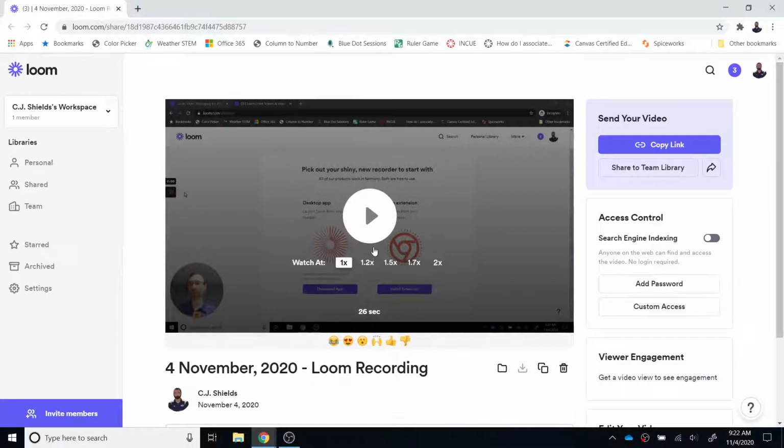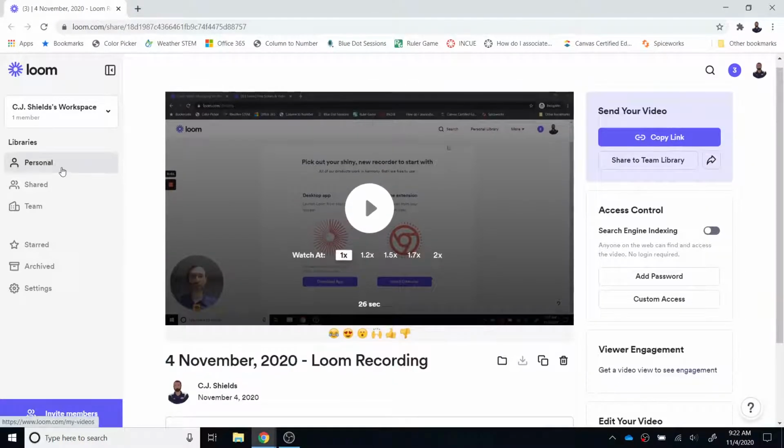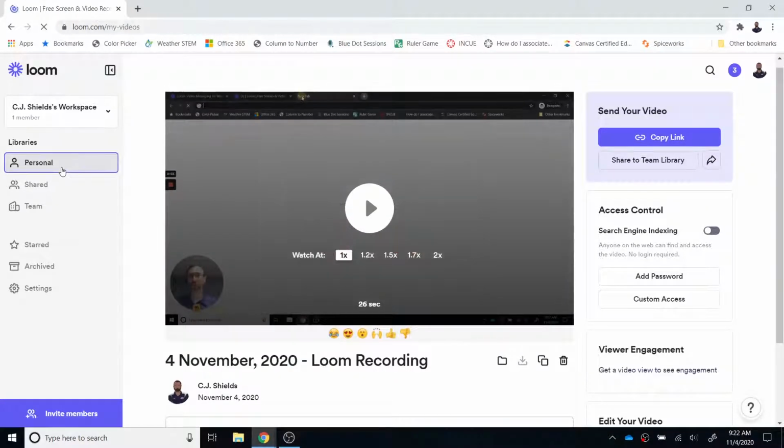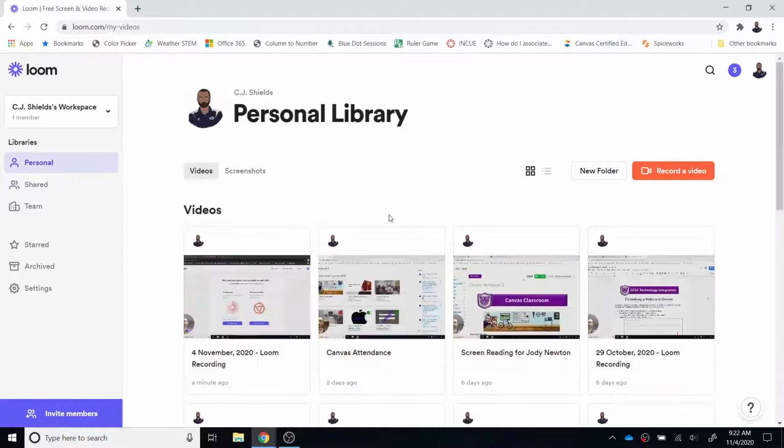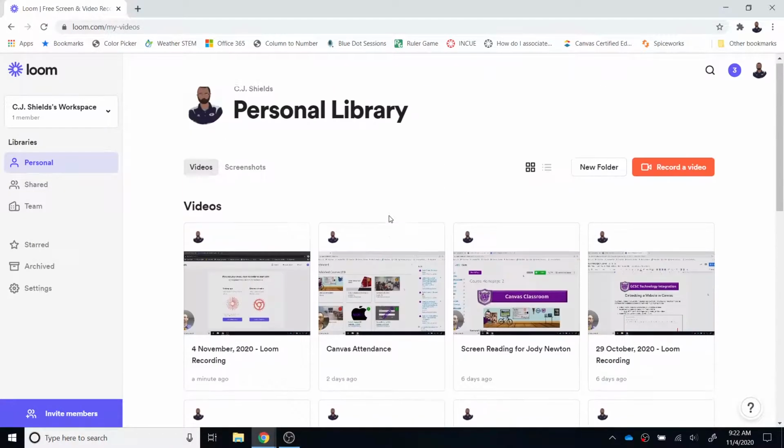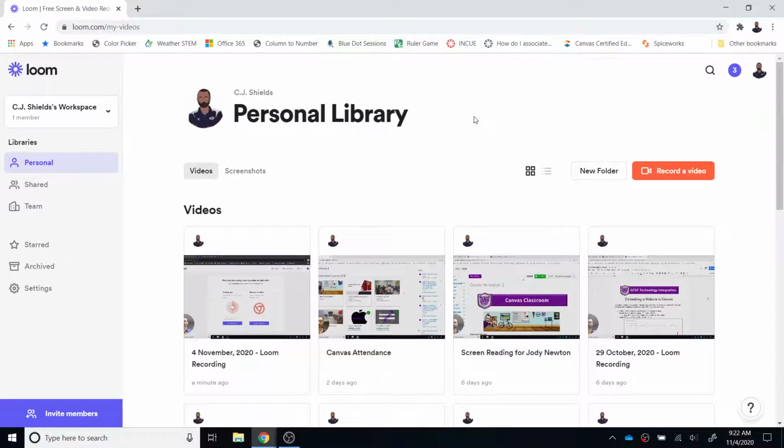You will have the ability to preview. And if you would like to see all the videos you've recorded, you can navigate back to personal right here, and it will show you all the videos that you have recorded using Loom. So that's a real quick overview. Loom's a very basic program that is very powerful and will allow you to show your screen, but also show your face to students at the same time.